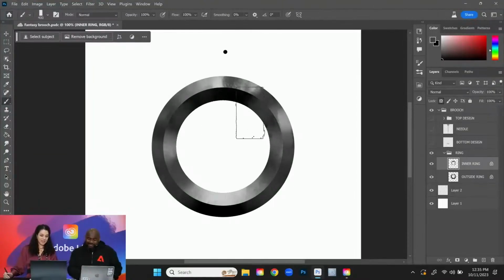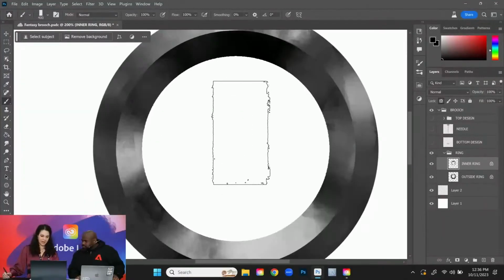Yep. So doing the same exact technique on the inside ring, then this starts to look like metal. And it's literally just this large shape that is separated out into pieces, which I can illustrate separately and start to bring that good design and detail in.